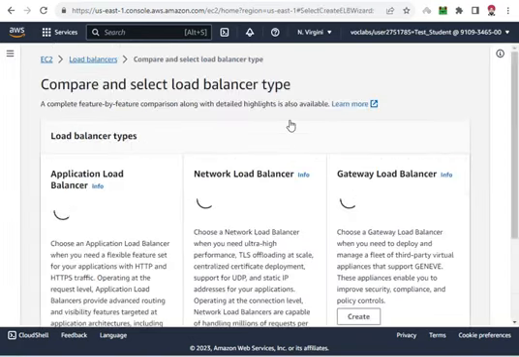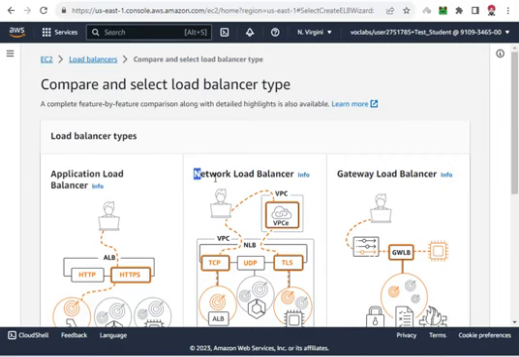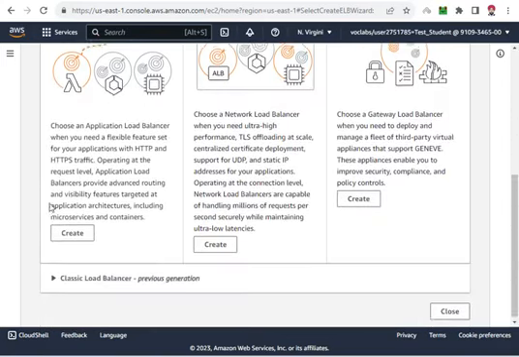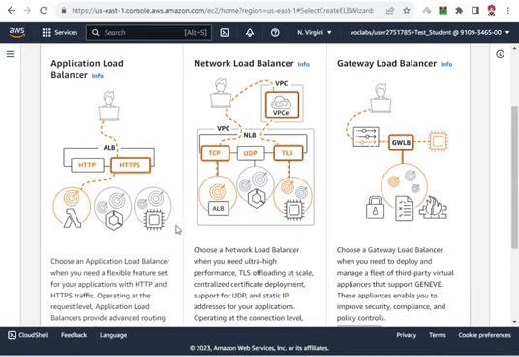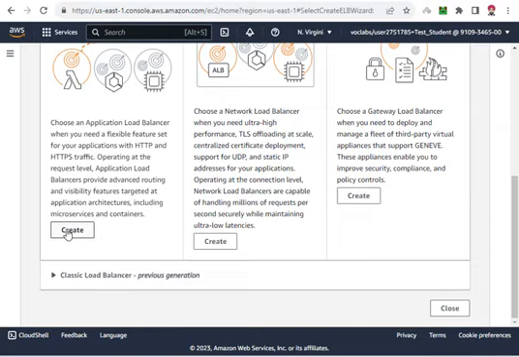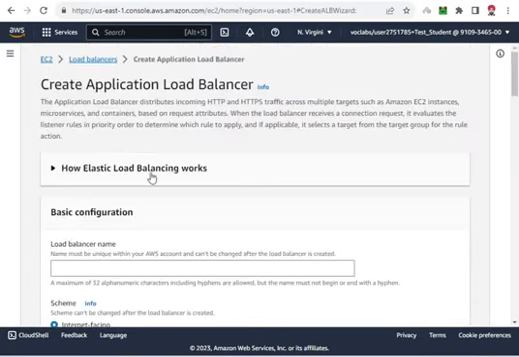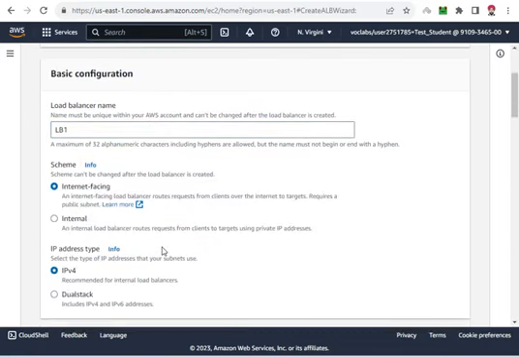So selecting the load balancer option over here, I am selecting create a load balancer. AWS provides three types of load balancer: application load balancer, network load balancer, and gateway load balancer. In this demonstration, I will be going for the application load balancer. This is the diagrammatic representation of what this load balancer is. I'm selecting the create option for creation of the application load balancer. It is asking for the load balancer name. I am giving the name LB1.